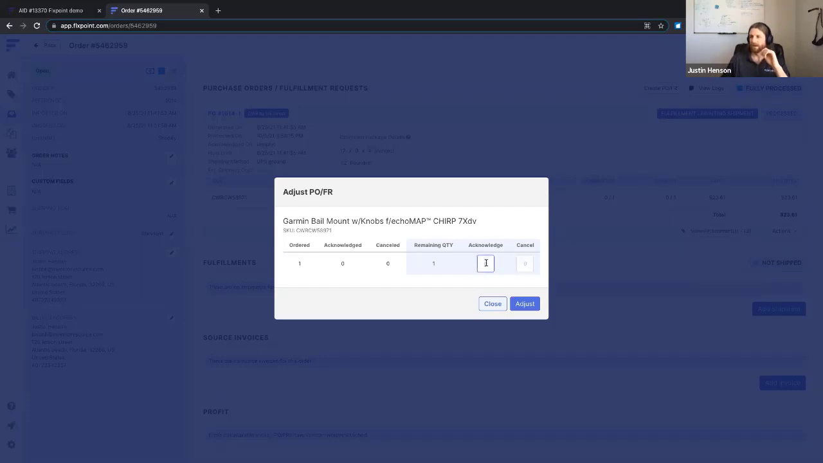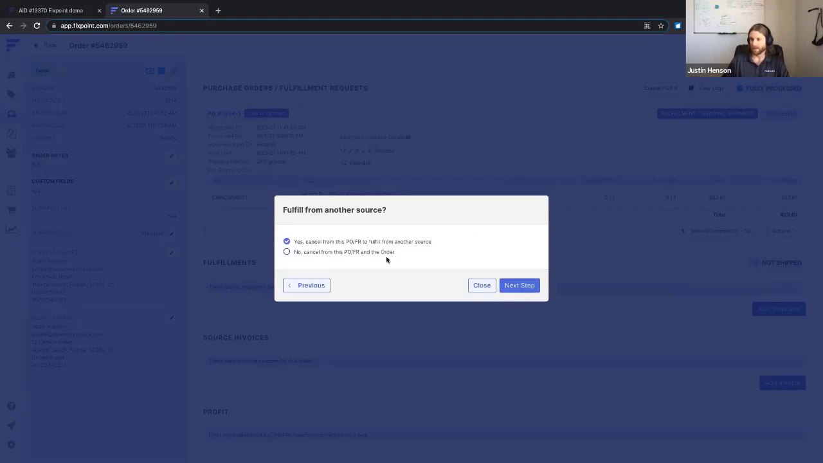But the cool part here, you can acknowledge these manually, or you can say, hey, I actually don't have this. I'm not going to fulfill it. I need to cancel this acknowledgement here. And then when you do this, it's going to say, do I want to cancel this completely? So it's kind of a kill or fill scenario if you guys are familiar with that. So you can say, yes, I want to cancel this from this purchase order fulfillment request because I'm going to fulfill it from another source.